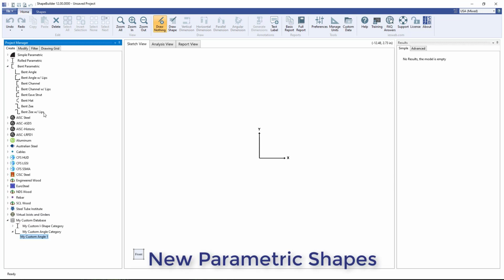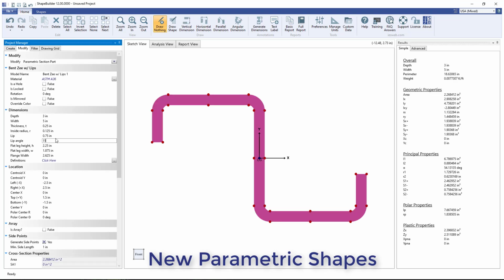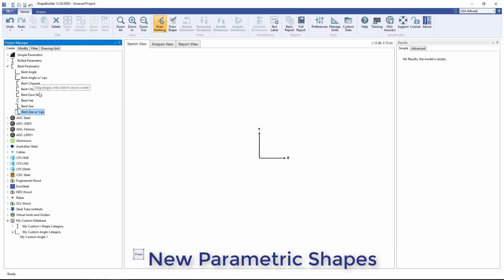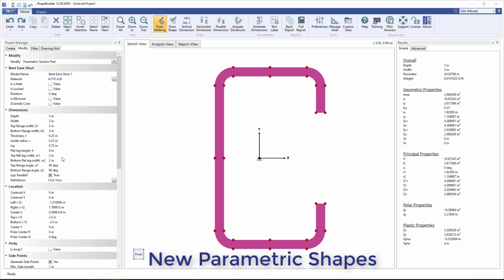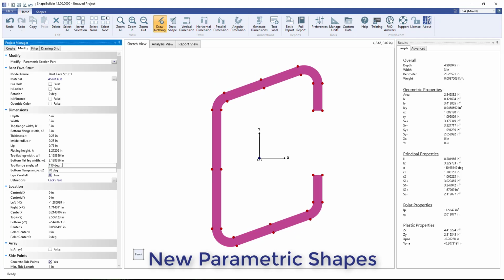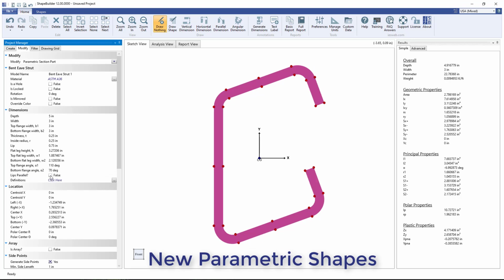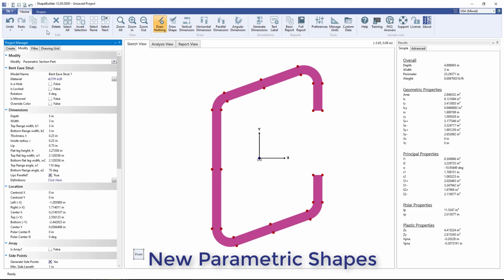Two new parametric shapes have been added to Shape Builder 12, a bent Z shape with lips and a bent eave strut. For the Z shape, the lip angle can be set as needed. For the eave strut, the angles for the top and bottom flanges can be set individually, and the lips can be set to be parallel to the web or perpendicular to the flanges.